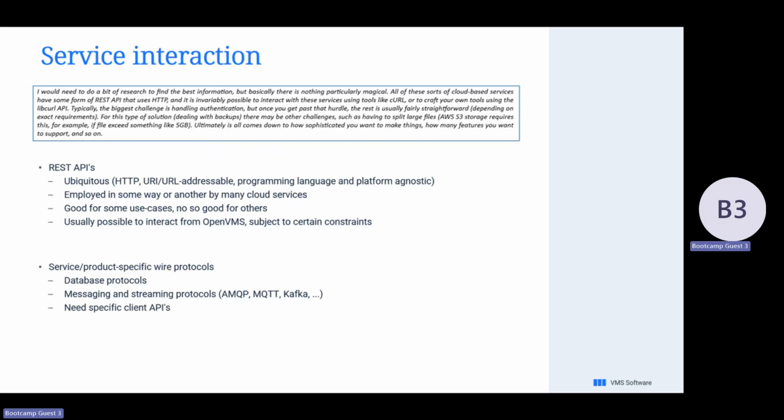So REST APIs, the ubiquitous way of interfacing with these cloud services. If you want to deploy a new VM, or if you want to interact with Google's cloud storage, you do it through a REST API, right? What is a REST API? We'll talk about that a little bit later on.